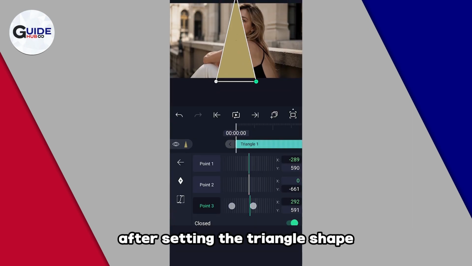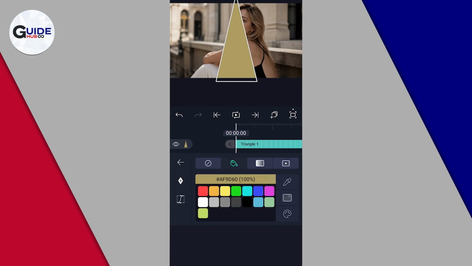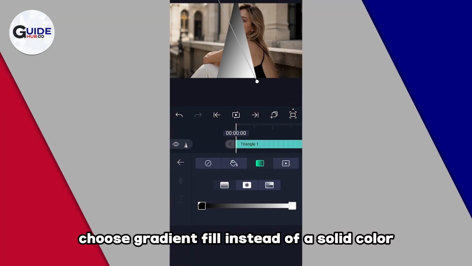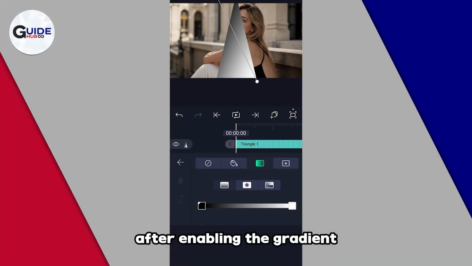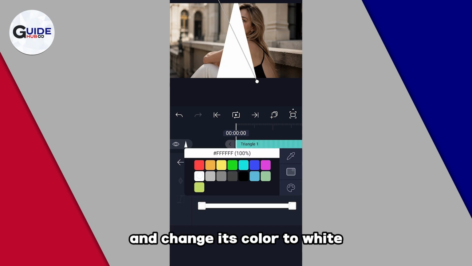After setting the triangle shape, open the color and fill settings for the selected layer. Inside the available fill options, choose gradient fill instead of a solid color. After enabling the gradient, select the first color stop and change its color to white.